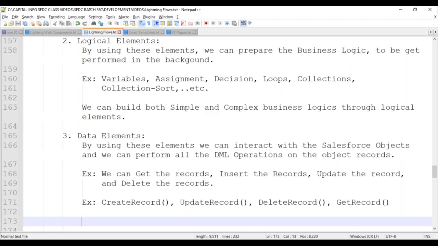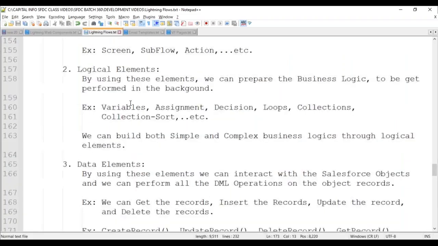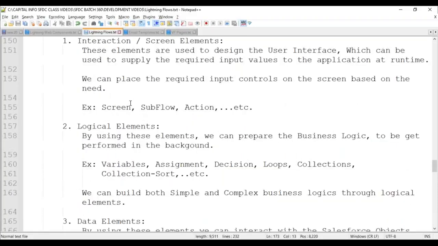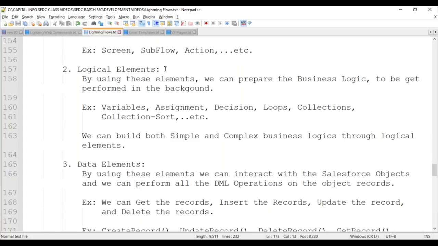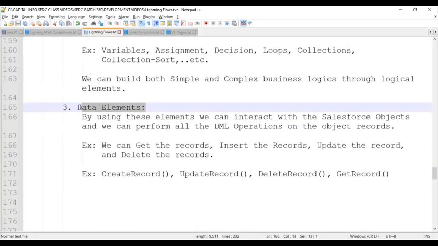So these are the 3 types of elements available as part of flow. Whenever we are building our own business logics, these are the 3 types of elements we use as part of these flows. We have interaction elements or screen elements, then we have logical elements, and then we have data elements also. These are the 3 types of elements that we have as part of Lightning flows.